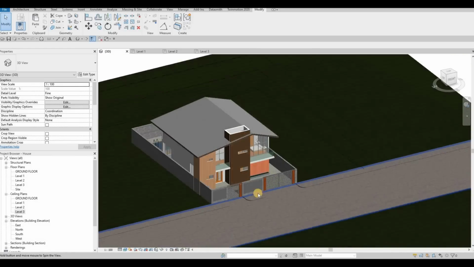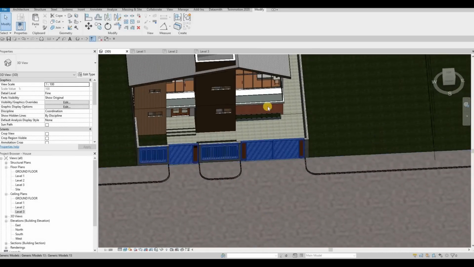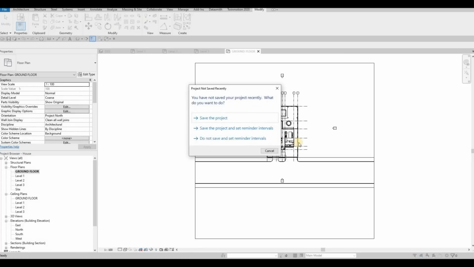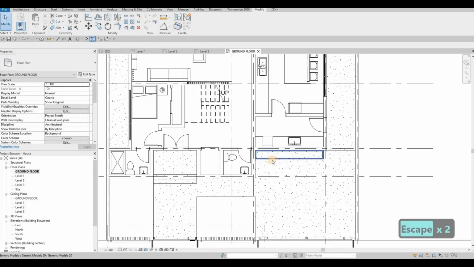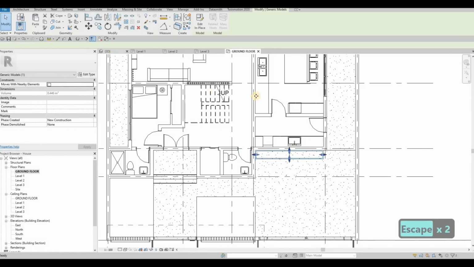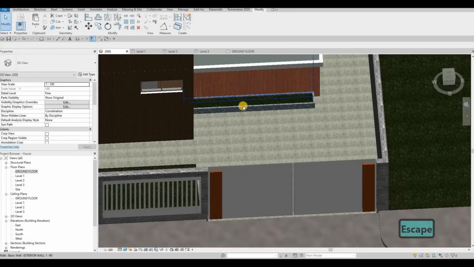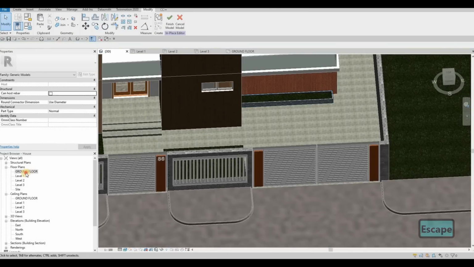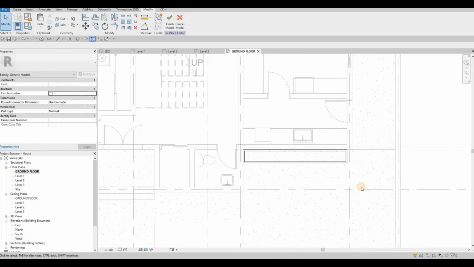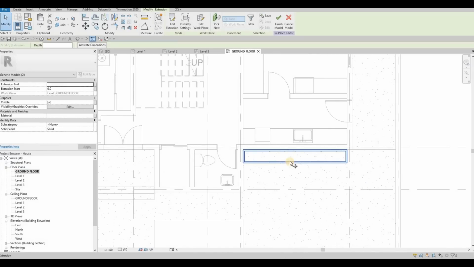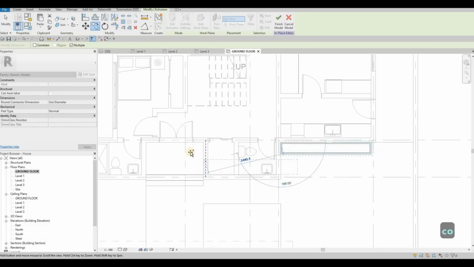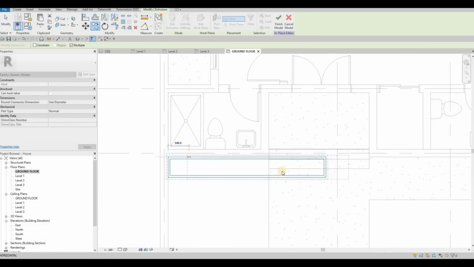And then before we finish, I want to add the same one here. So let's go to ground, and I just want to select this, edit in place, and then I want to select all of them, copy it, and then I want to add it on this side.